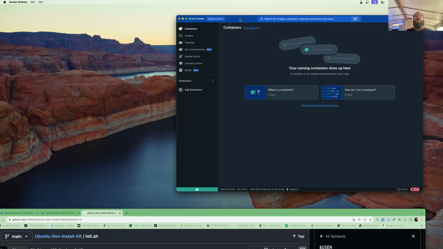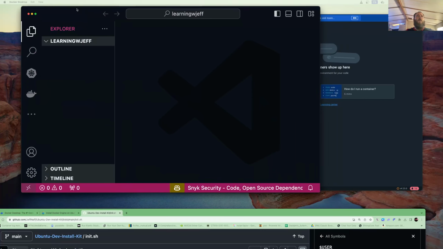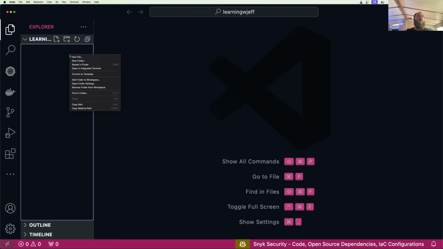Okay, so we have Docker installed. Let's write a Dockerfile. Dockerfiles are how Docker images are made. It's just a set of instructions that tell the compiler or builder how to create the image that we want, or the environment that we want.